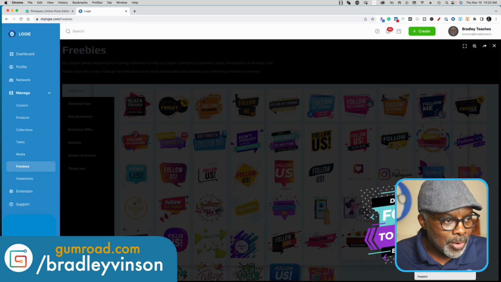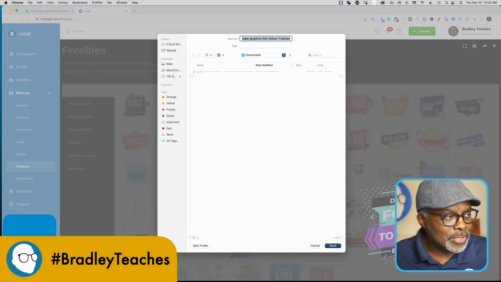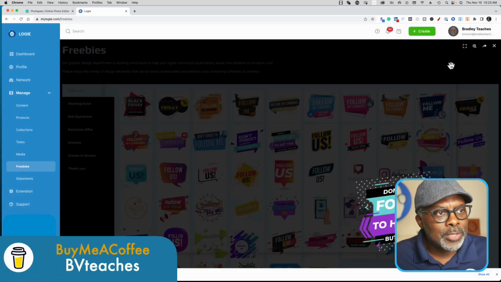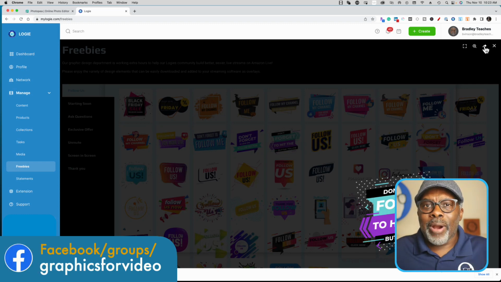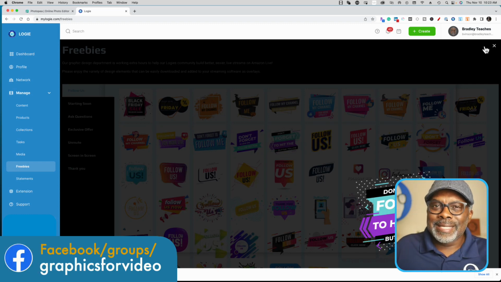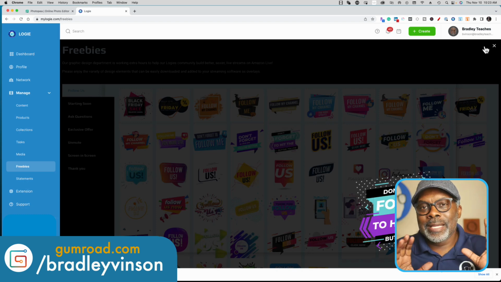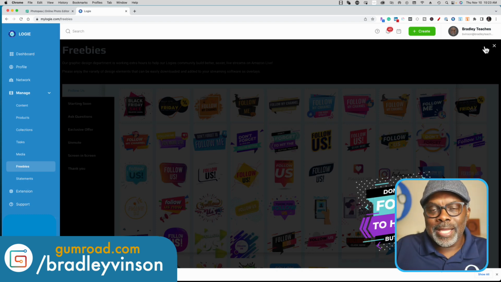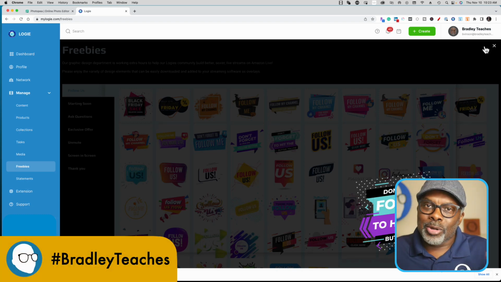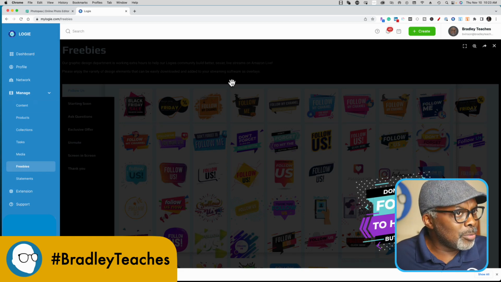And I'm going to right click on it and save as and put it in my downloads folder. You can also use the download arrow here, depending on the browser that you use. Sometimes that will or won't work, but right clicking on it, save image as, will typically work no matter what browser.